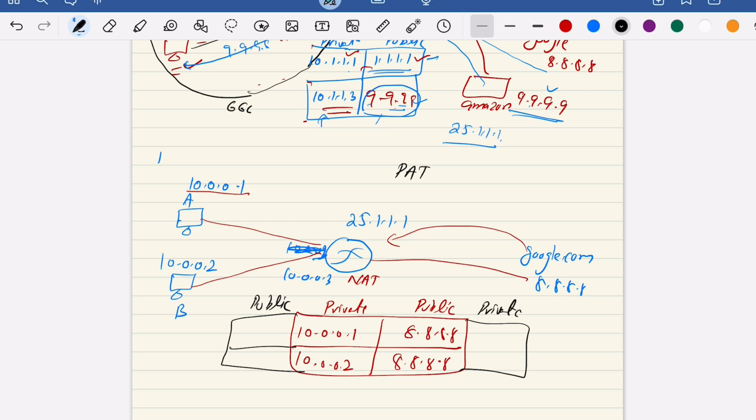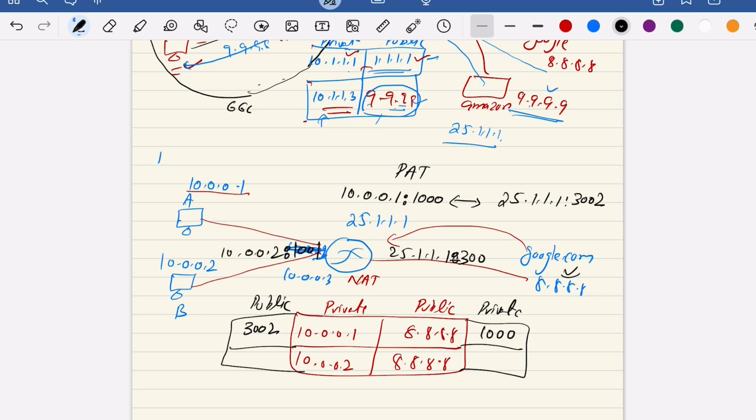So what's going to happen if this computer 10.0.0.1 wants to talk to google.com? 10.0.0.1 with port number, let's say, 1000, wants to talk to google.com, and let's say NAT will use 25.1.1.1 and port number 3000 for this one. I'm going to put it here: my public port 3000 was talking to this, and the private port was 1000. Similarly, for this other computer, I'm going to use 10.0.0.2 with port number, for example, 1001, and for communication 25.1.1.1 with port number 3001, something like that.